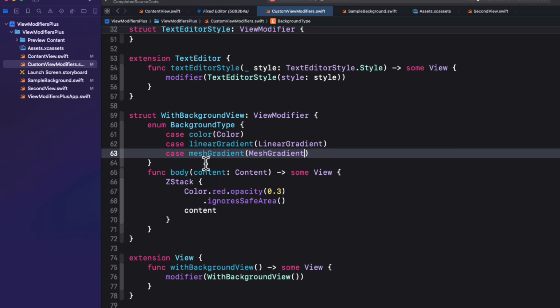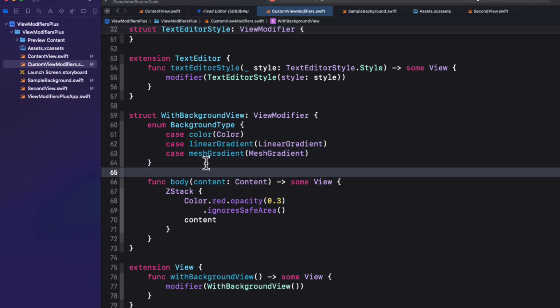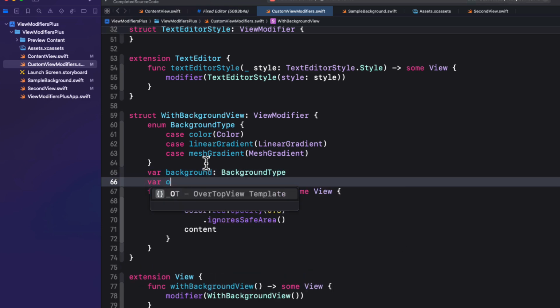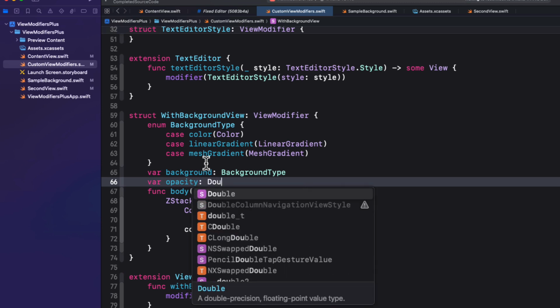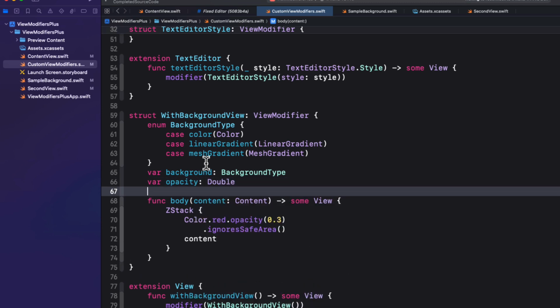Well, now we can add two more properties to our view modifier. One for the background, that is going to be one of these background type cases. And the second one is going to be opacity, which is a double. So we can specify what the opacity is for any of those three cases.